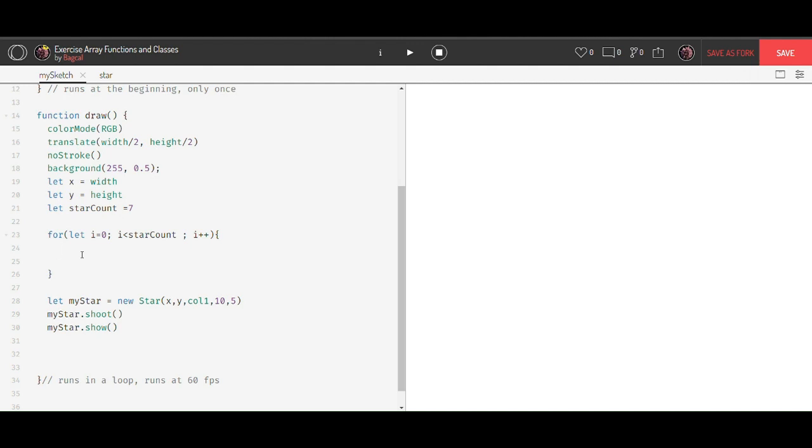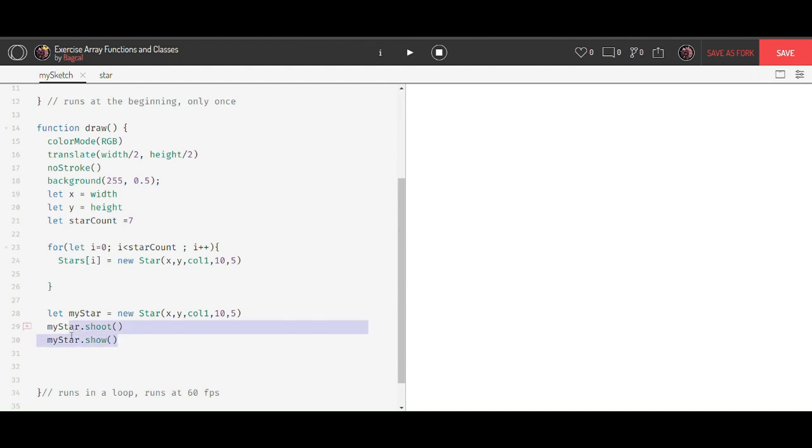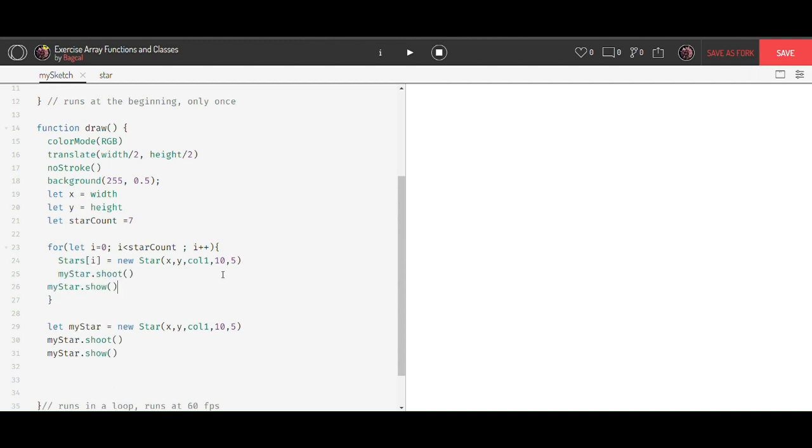So it's going to be stars[i] is a new star. And I can also show those stars in there. Just change it up a bit, because now I'm not using my star, I'm using stars[i] in here.